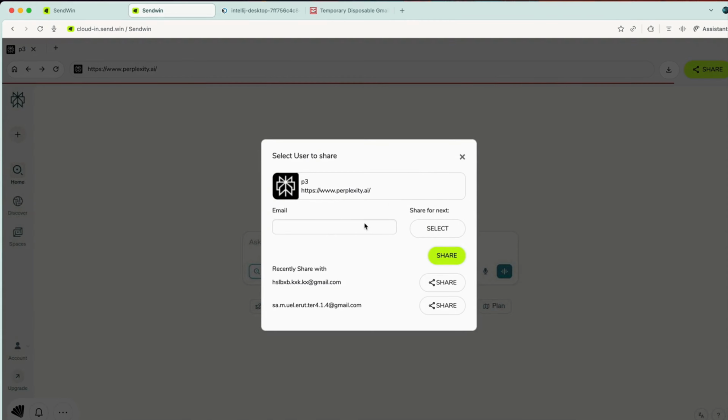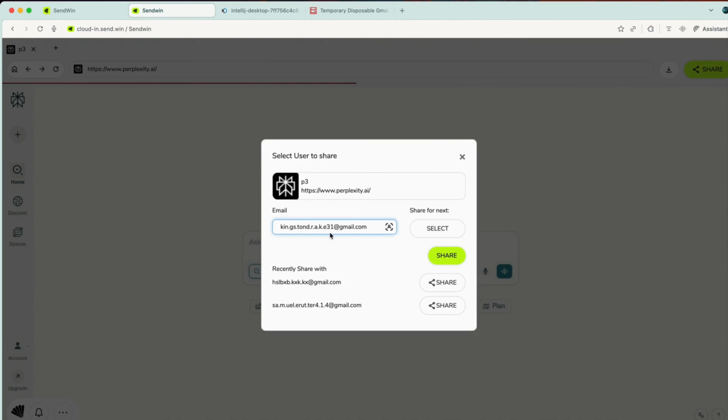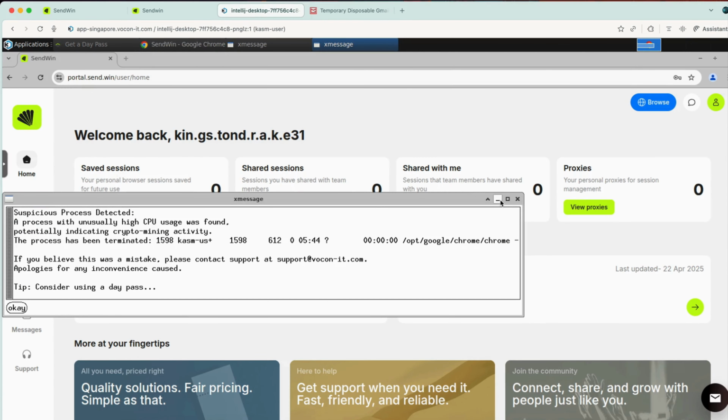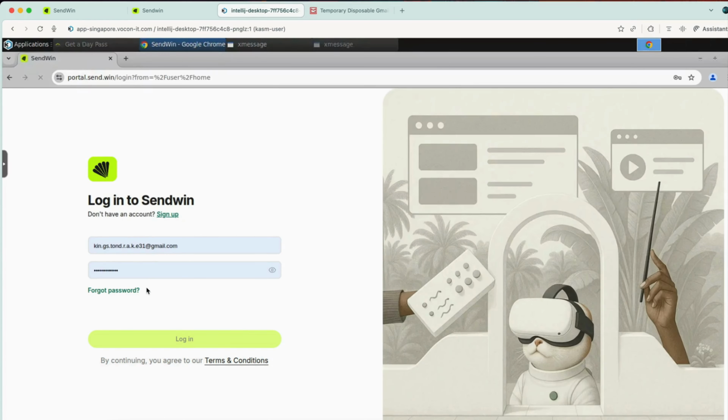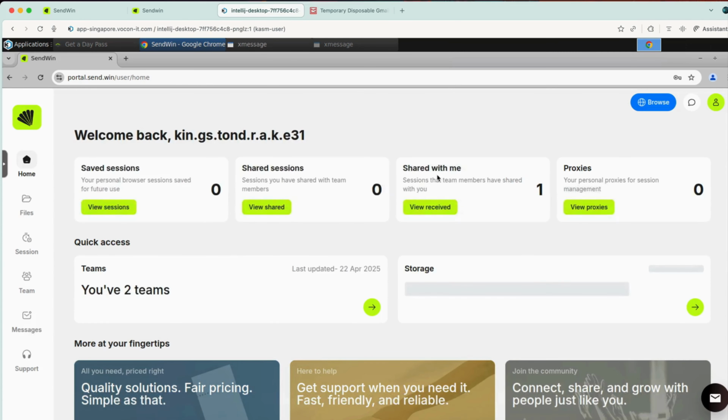So once you create a session, you can share from this section. Click on Share. I am going to share with this team member. Copy, paste, assign. You can also assign how long you want to share the session. I will share the session for 10 minutes and click on Share. Session is shared successfully. Go back.